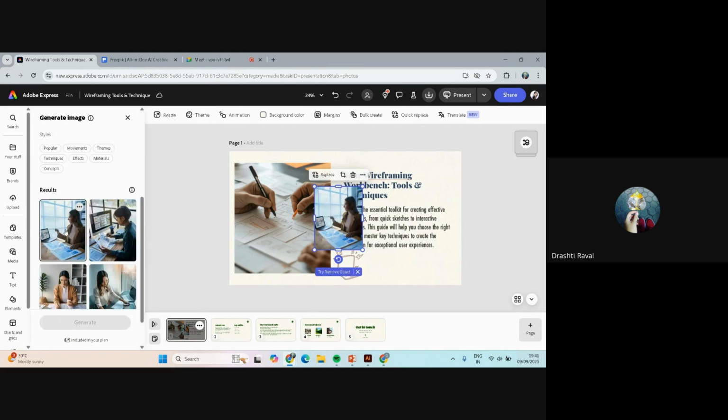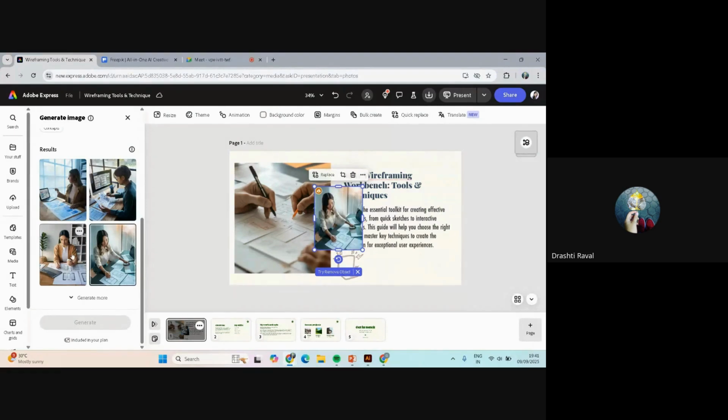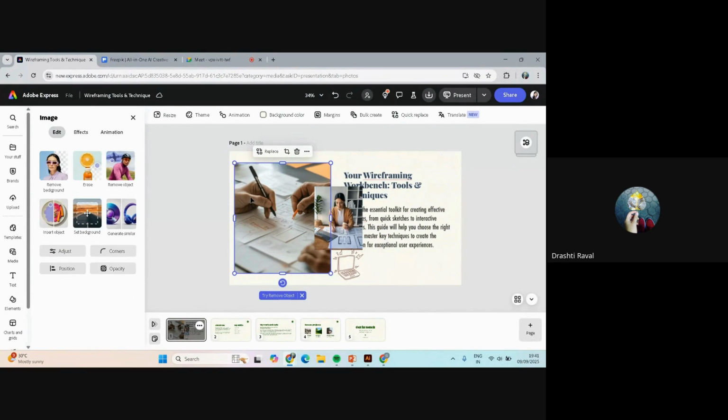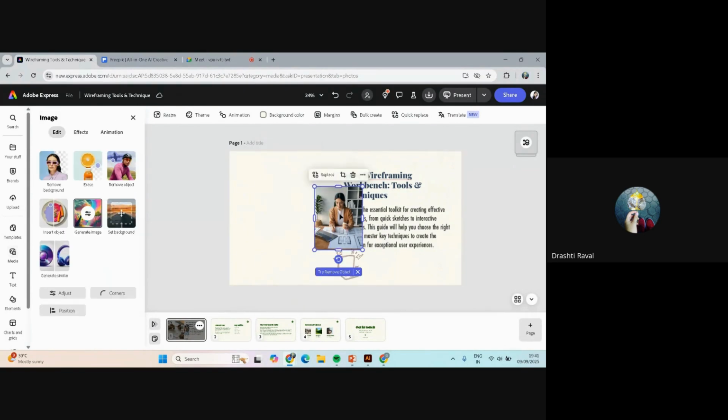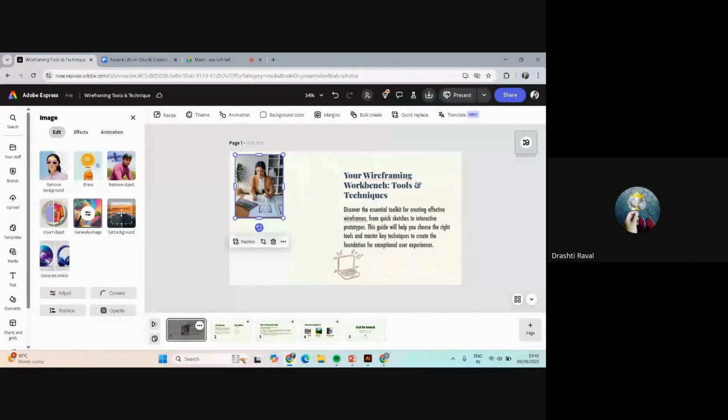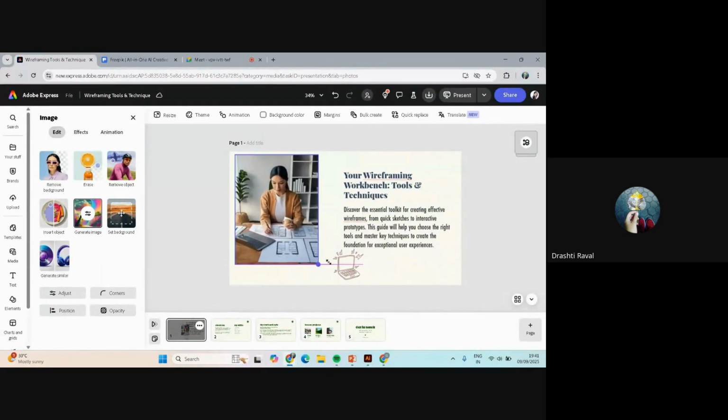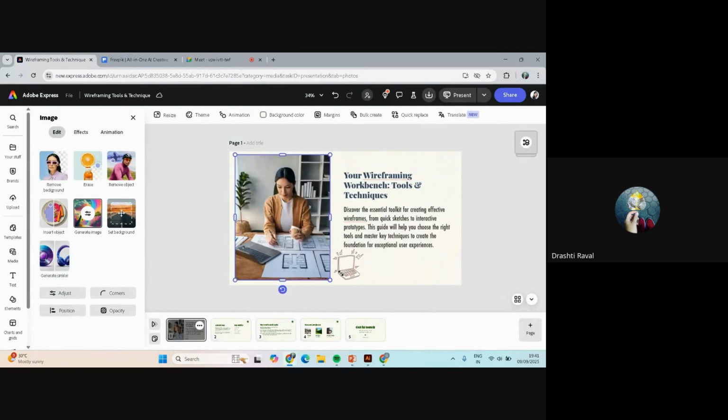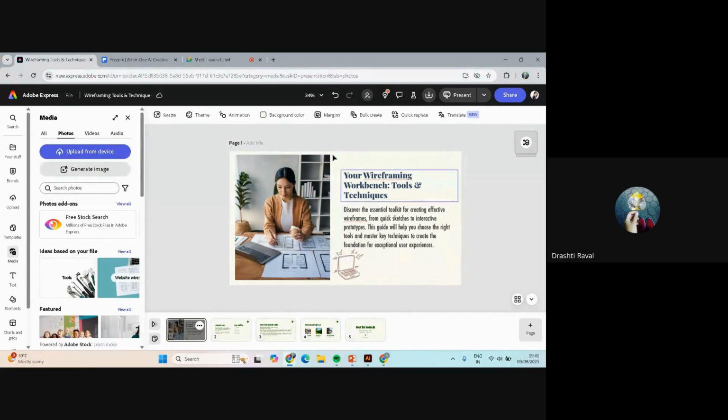It will take some time, and you can see this. They're giving us exact photo formations. And if this square image is not suitable for you, you can come to this, and it will fit exactly in your space. So you can generate from here also. And if you have your own image on your device, you can upload it from your device also.